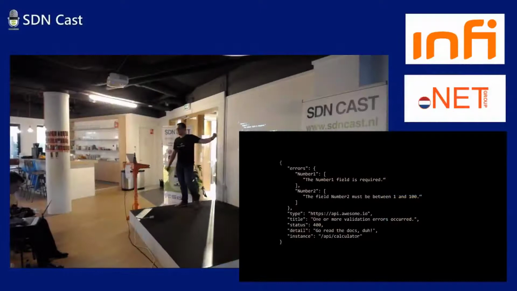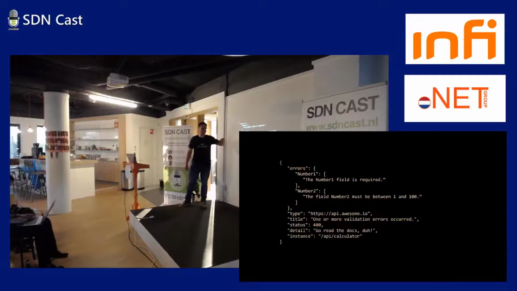This is built into ASP.NET 2.1 already. If you're using API controller, it will generate this payload. Not all of it, because the rest is custom, I'll show you now. At least this. If you just decorate it there and you have an invalid model, it will generate this automatically. You don't have to do it, which is quite cool.